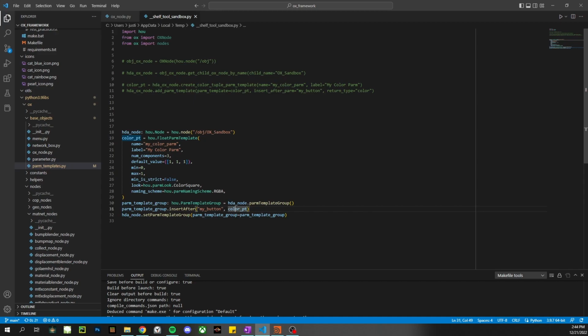Okay, so I have my Parm template group. I use insert after. I'm inserting after the MyButton, as I was showing you before. And then we put in the Parm template that we created.